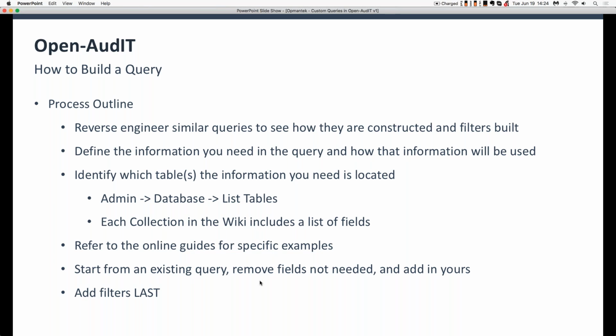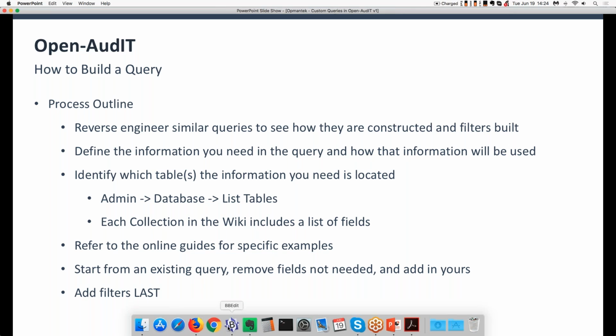Once you have that information, I go back and look at the existing queries. I try to find one that's close to what I want, and then I copy that SQL statement. I remove the things I don't need and add in the fields I want. I get that working, and once that's working, I add in any filters that I need. Again, this is my mental process. So let's take a look at what that looks like.